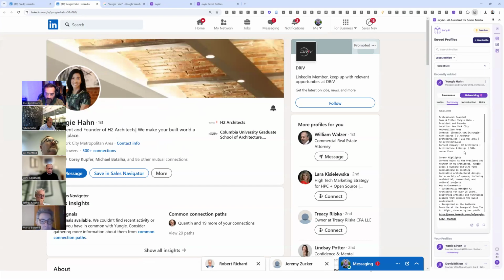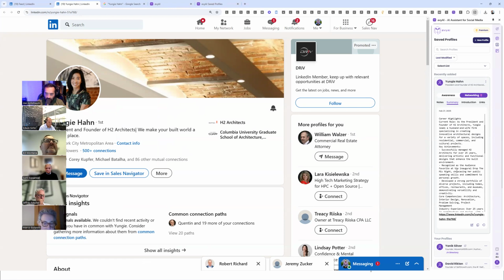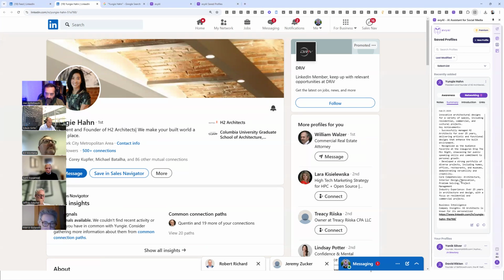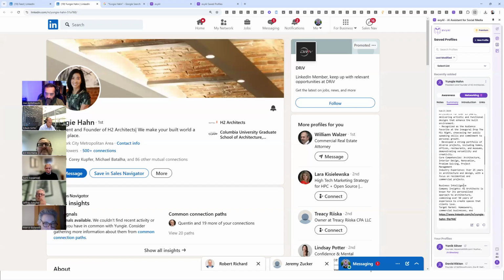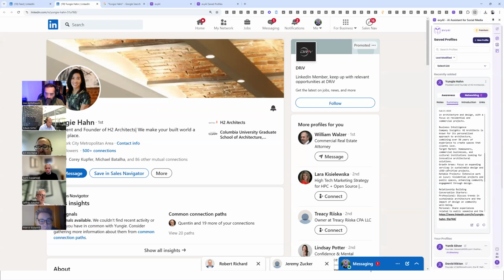So, for example, I can see all her information right here, and I'll put this in the chat so you guys can see this in real time. And then it tells me her career highlights. So, for example, I could see everything she did here. I could see her key achievements. I can see her core competencies: architecture, interior design, renovation, problem solving. I could see business intelligence about her, customer insights, target market, growth areas.